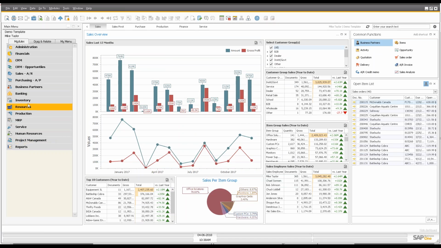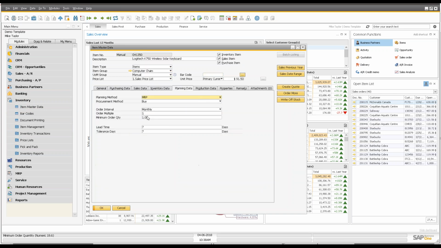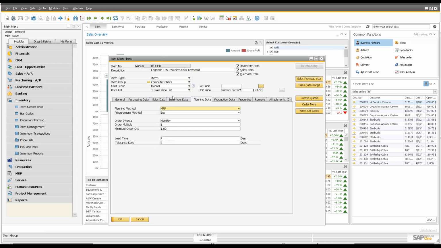So what we're talking about here is planning data with the item master data. So you're going to have this planning data. You have full control over what planning method you're going to use. Are you going to use something for the MRP? Do you predominantly buy or make this item? How often do you order it? What are your order multiples? What's a minimum order quantity? What is your lead time? So how long does it take you to get these things?